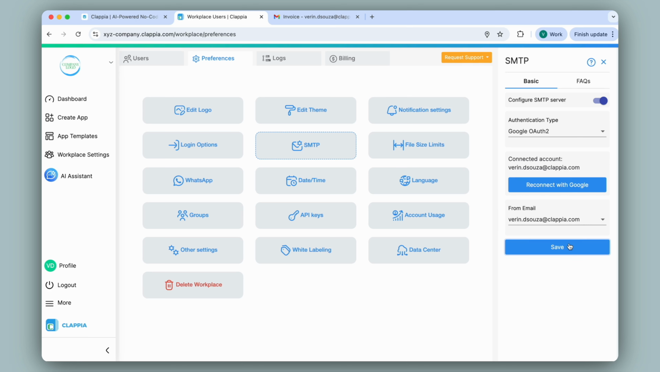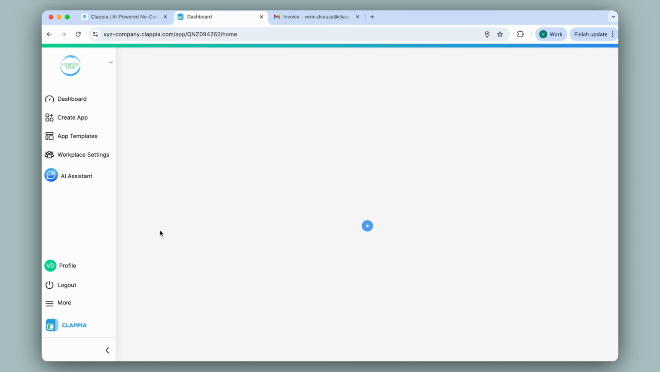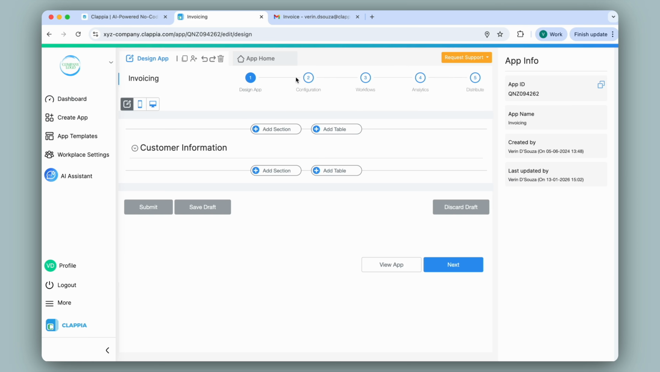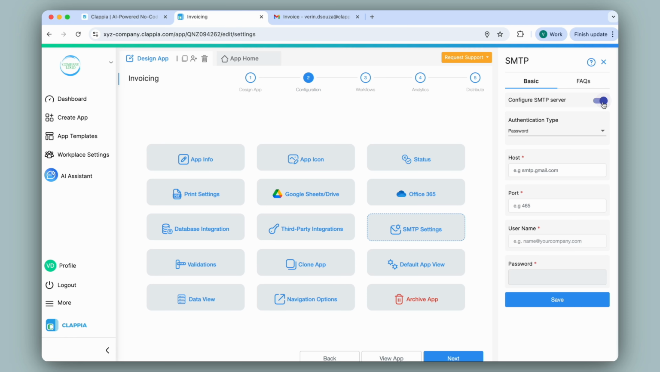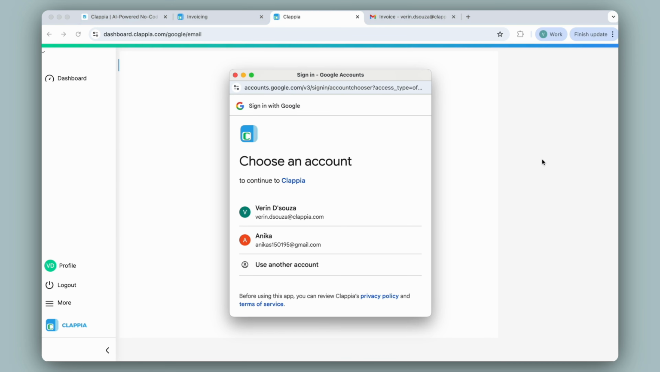Now, this setup applies to all apps in the workplace. But what if you want a specific app to send emails from a different email address? In that case, you can use app-level SMTP settings. To do that, open your app, go to Design App, Configuration, click on SMTP Settings, and on the right panel, enable this option. You'll see the same options as the workplace SMTP setup. You can follow the same steps here and connect a different Google account if required. You can also select other accounts even if the SMTP in workplace settings has a different authentication type.